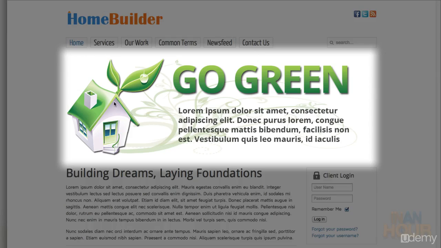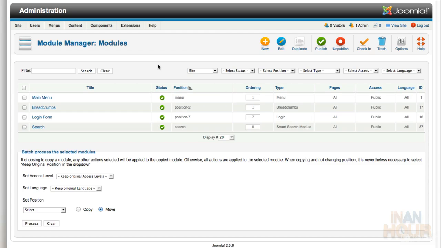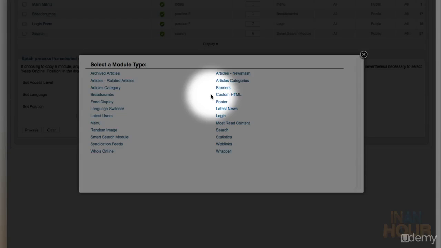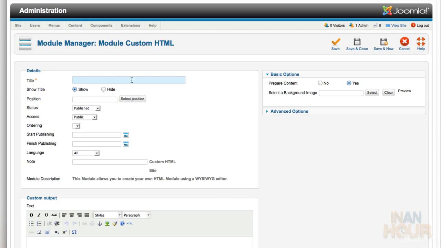Next, let's place this big header graphic on the page. From the Module Manager, we're again going to click on New. When the modal window pops up, we're going to select Custom HTML. Once loaded, I'm going to give it a title. I'm just going to call it Header Graphic. I'm going to select Hide Title.